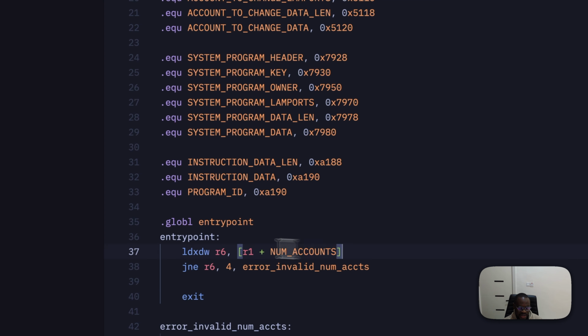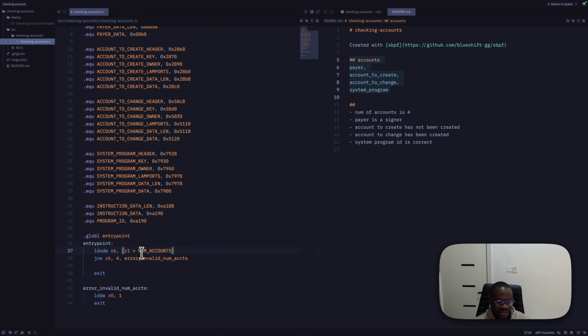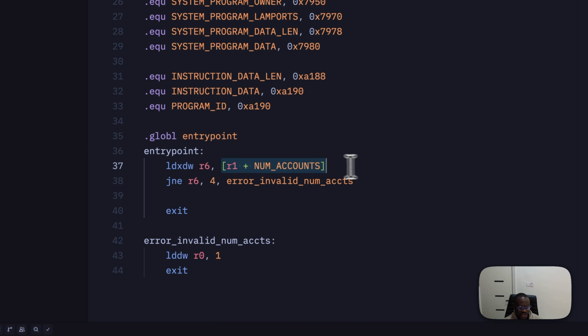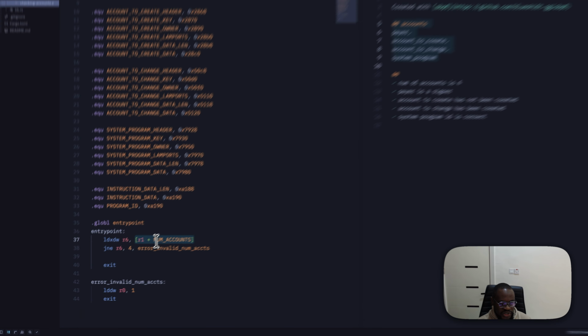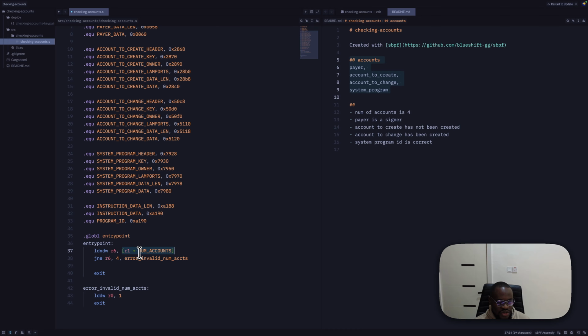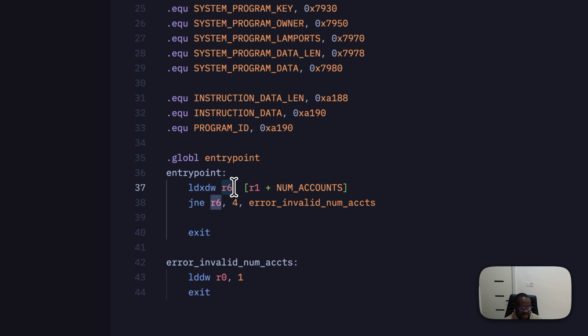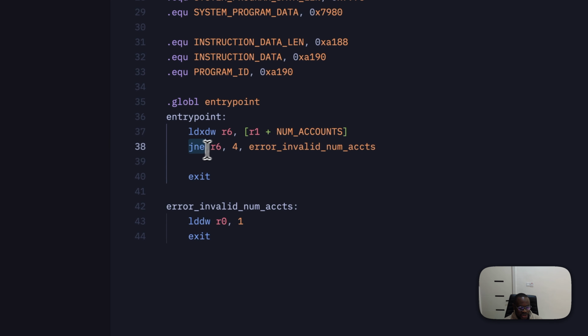So the number of accounts is here. Think about it without the brackets: it gives us the offset of where the number of accounts is, and the brackets help us dereference that and give us the actual value. Once that's done, the actual value is stored in R6 over here. So this instruction loads this piece of data from memory and stores it in R6. Then over here, we use another instruction called jump if not equals to. What this is checking is that if the contents of R6 is not 4, it jumps to this spot.